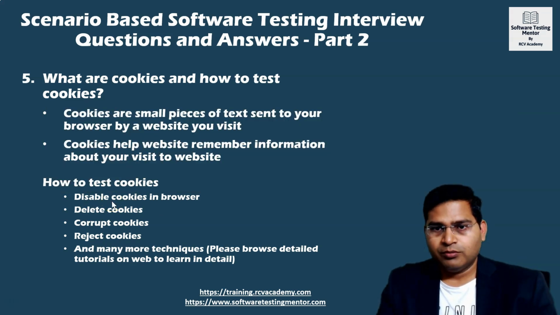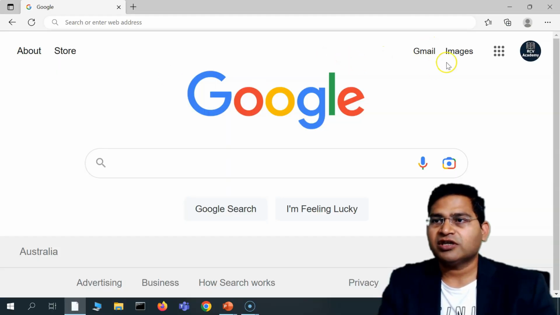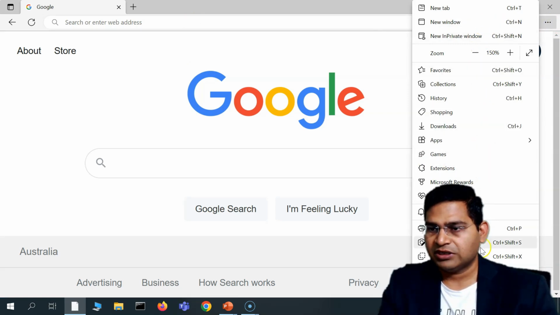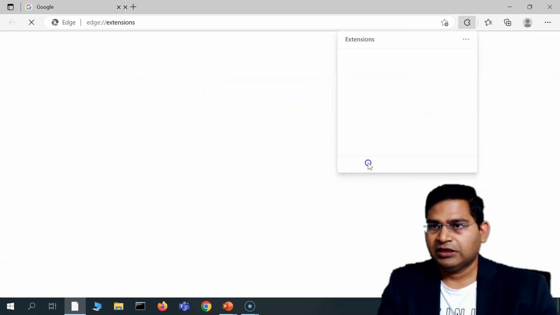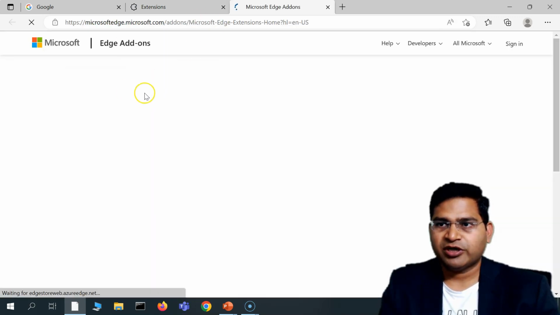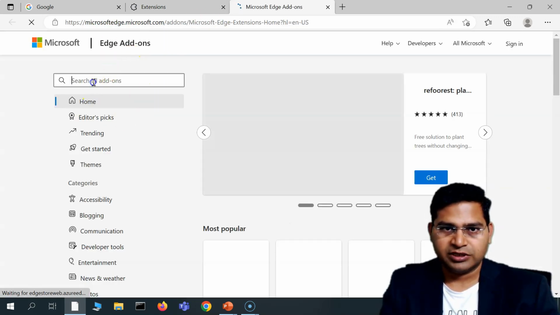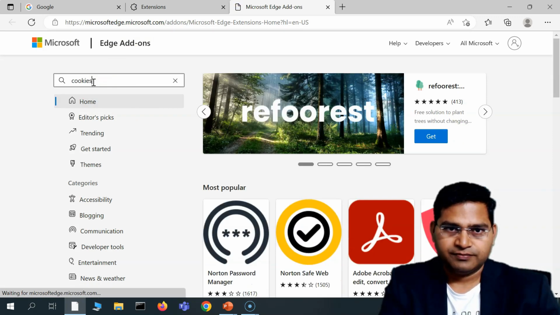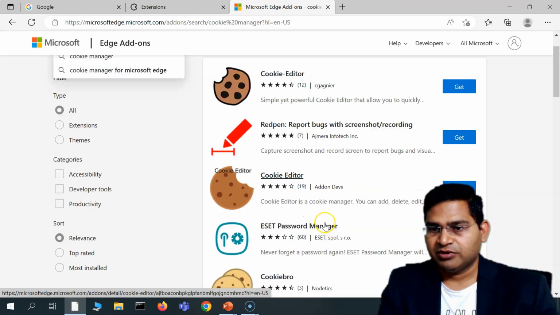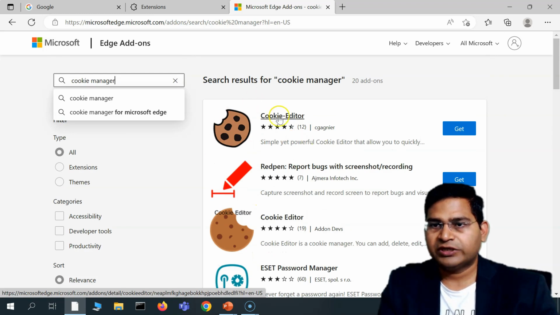There are many third-party add-ons available for the browser as well. For example, if you just go in the browser and search for extensions, I'll say manage extensions. If I search for cookie, now this is the Edge browser, so we'll search for Edge add-ons, and I'll say cookie. Let's say you have cookie manager here, or cookie editor. There are multiple that you can see. So I can add cookie editor, and in a different browser you might have different add-ons available.